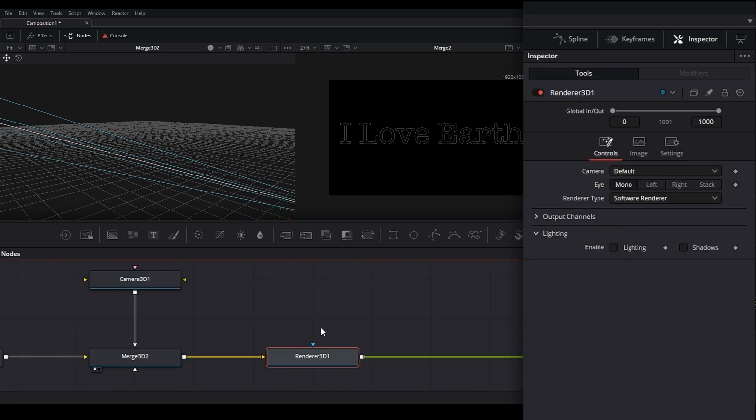Now let's have a look at the render 3D node. Suppose you have more than one camera in a scene, which is quite possible if 3D projection mapping is used in a composition. So you might need to choose through which camera you will be watching the rendered scene. In this case, I will be choosing camera 3D. In renderer type, we can decide which render engine we want to use to render out the scene. Over here we have two render types, the hardware renderer and the software renderer. For this scene, the software renderer will do just fine.